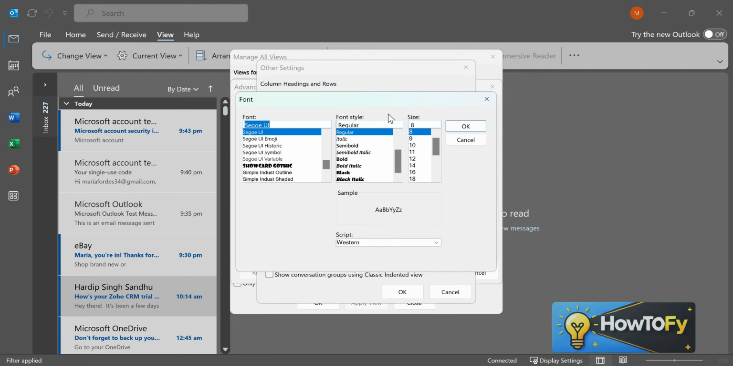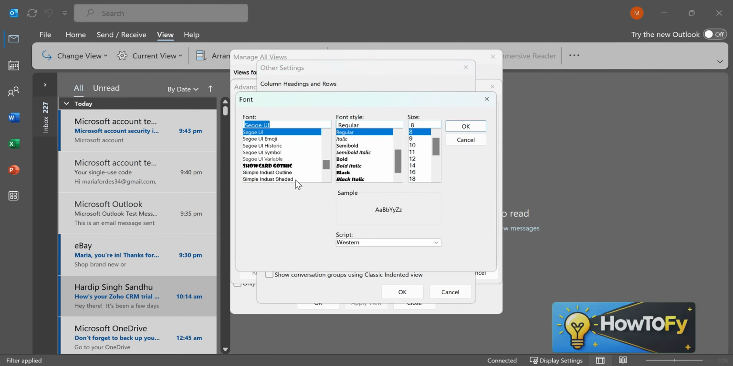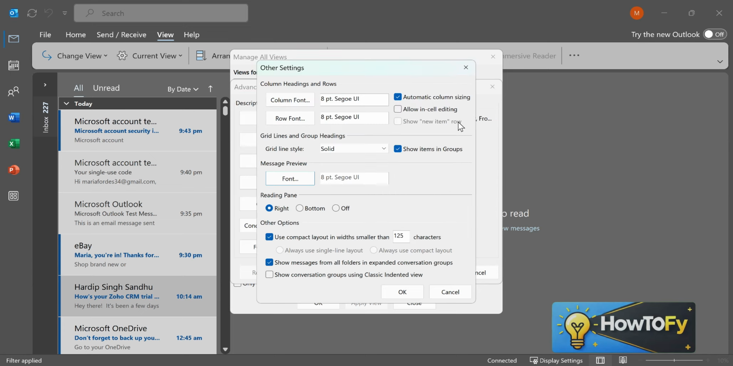You can edit the font size and styles in Message Preview by clicking Font in the Message Preview section. Same process as the others for changing the fonts. After changing the font size and styles in the Other Settings tab, click OK.